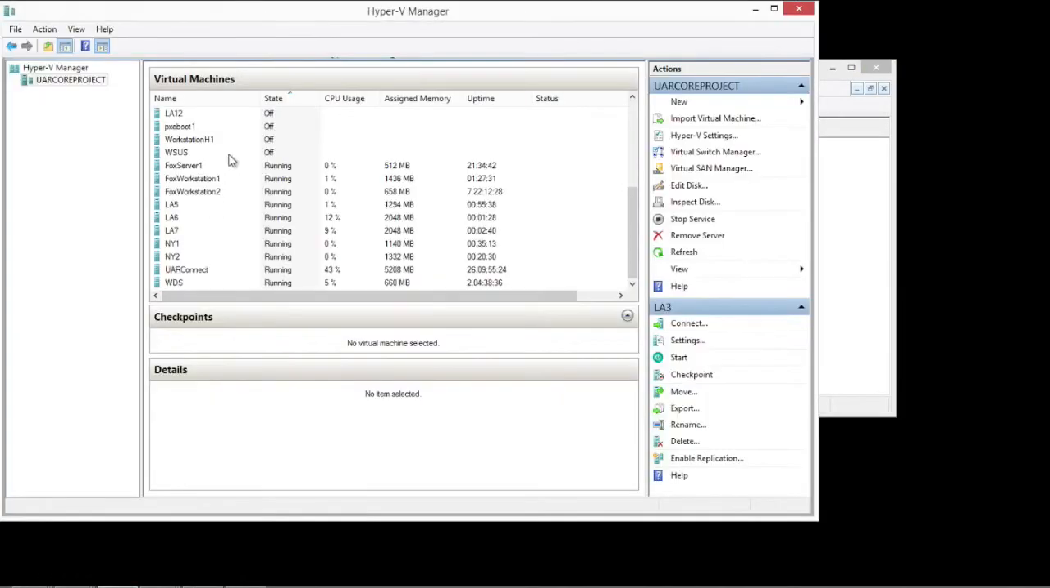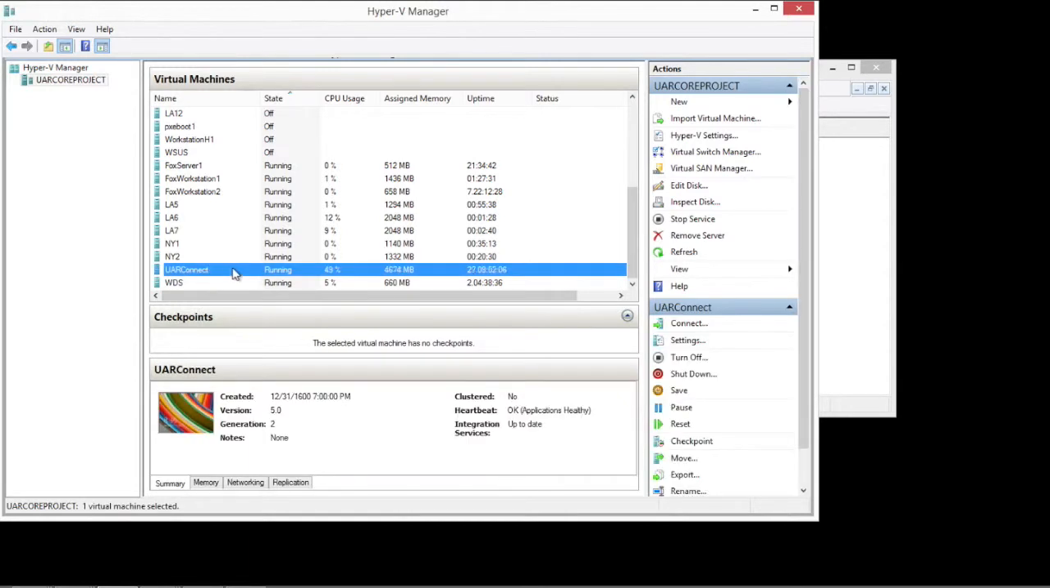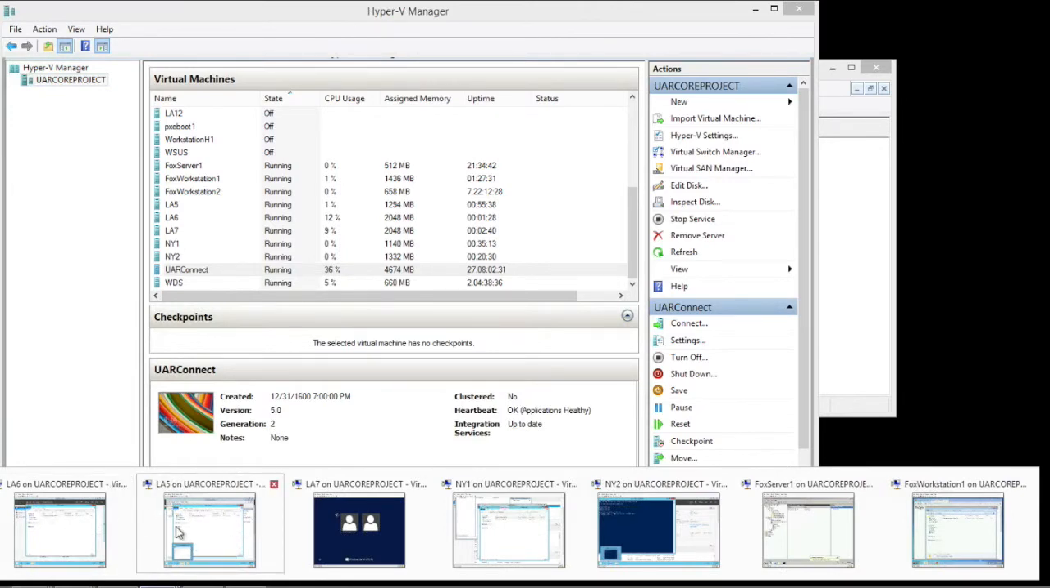If we go back to my Hyper-V manager, just a quick background here. I'm using a machine I call UAR Connect. This is a Windows 8 machine, and this is how I interface with my Hyper-V machine. And my Hyper-V is just Hyper-V 2012 Core Edition, which I call UAR Core Project.